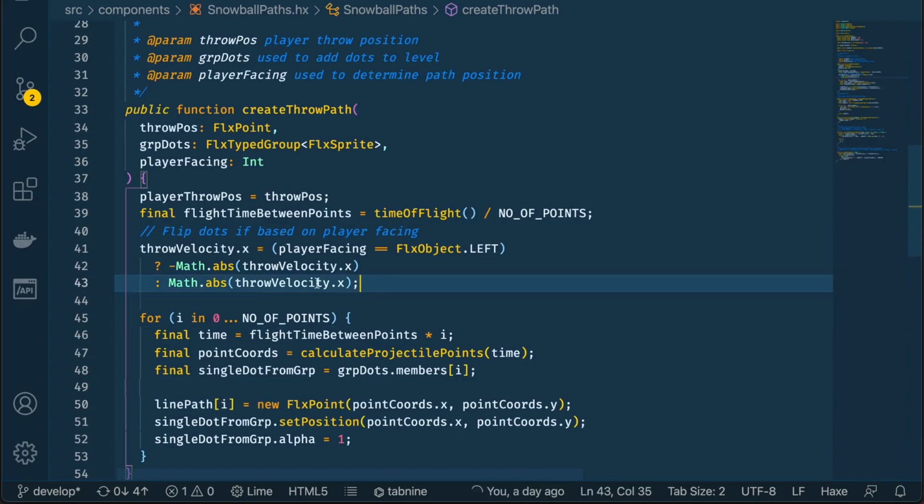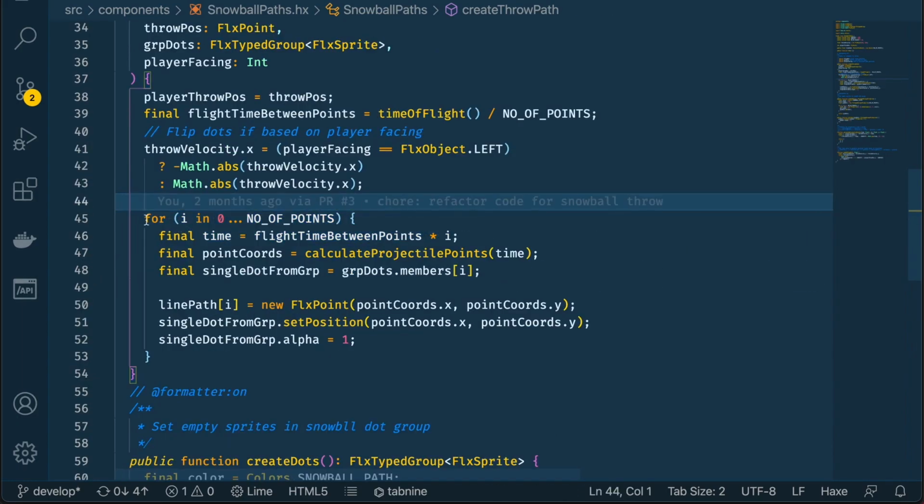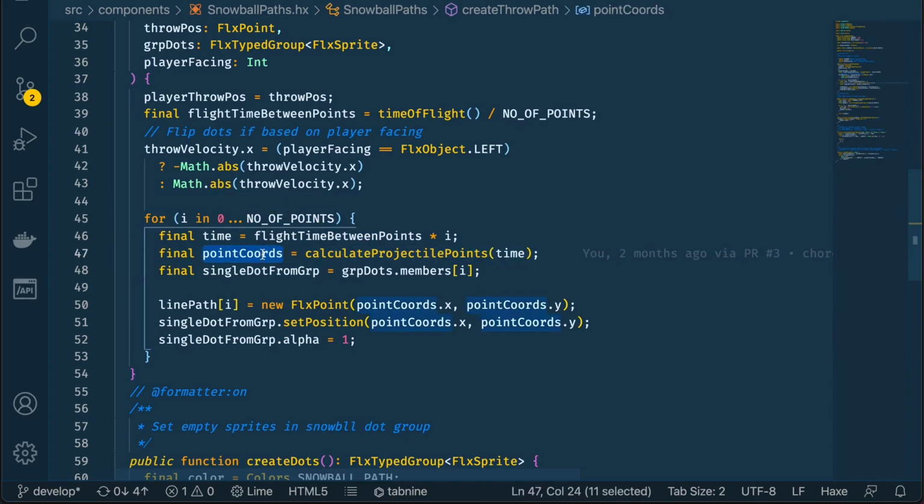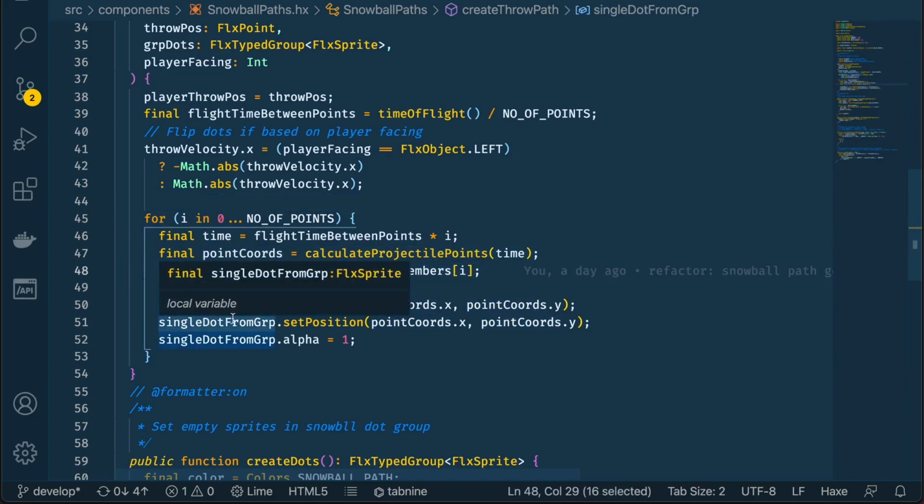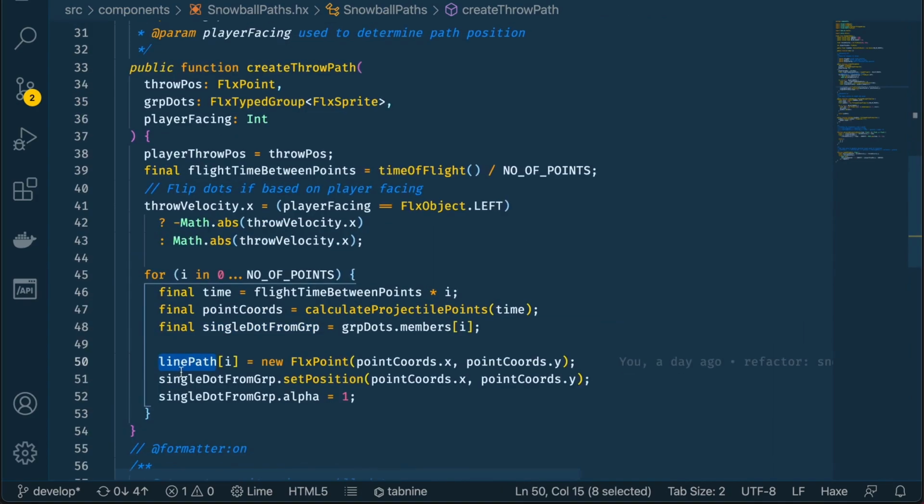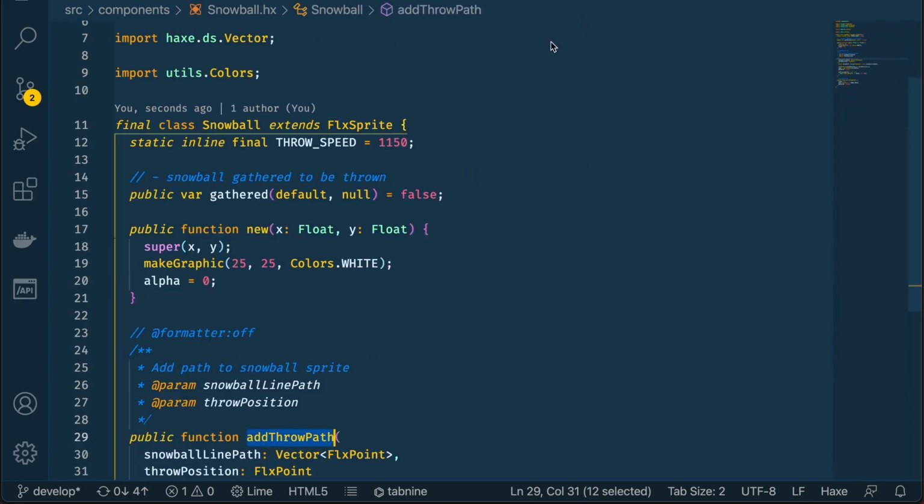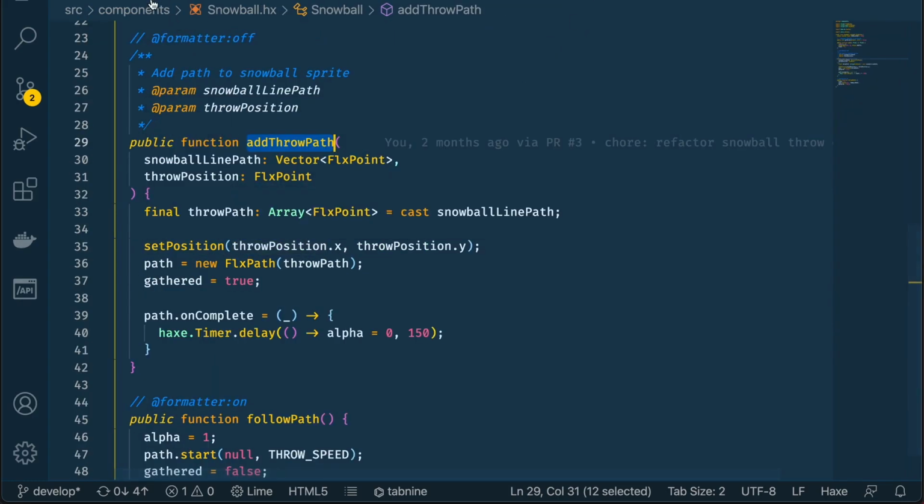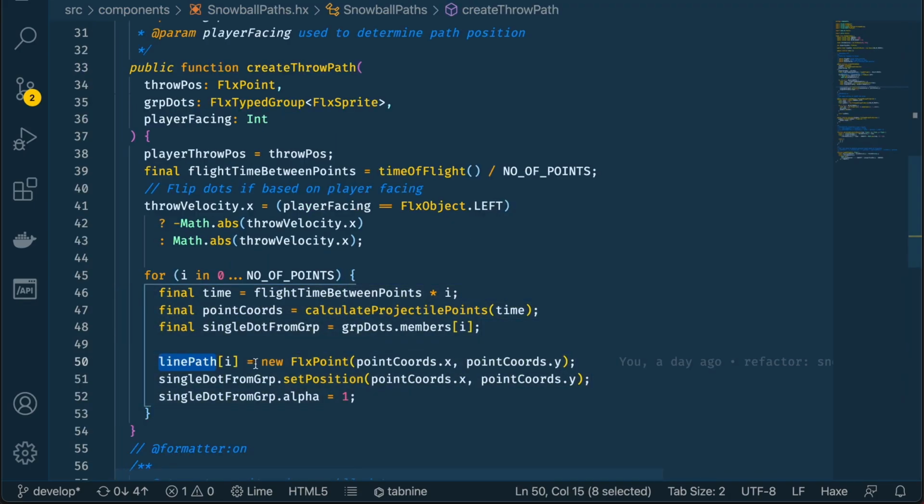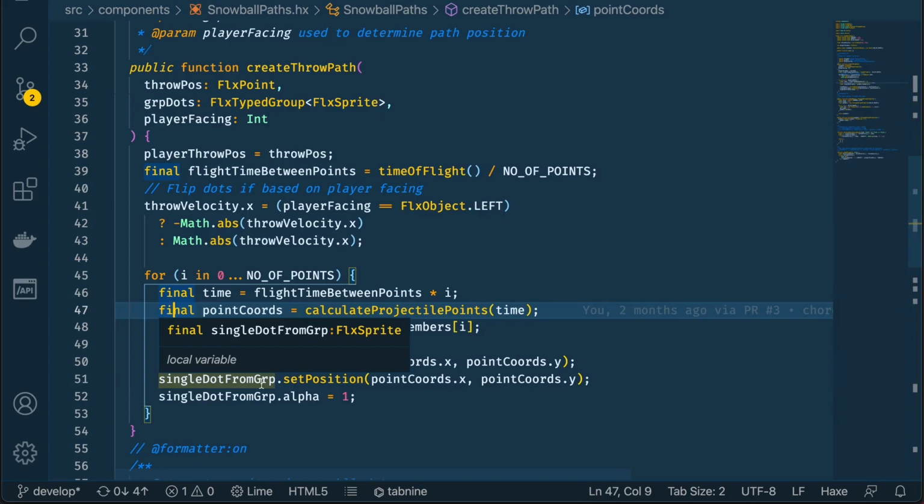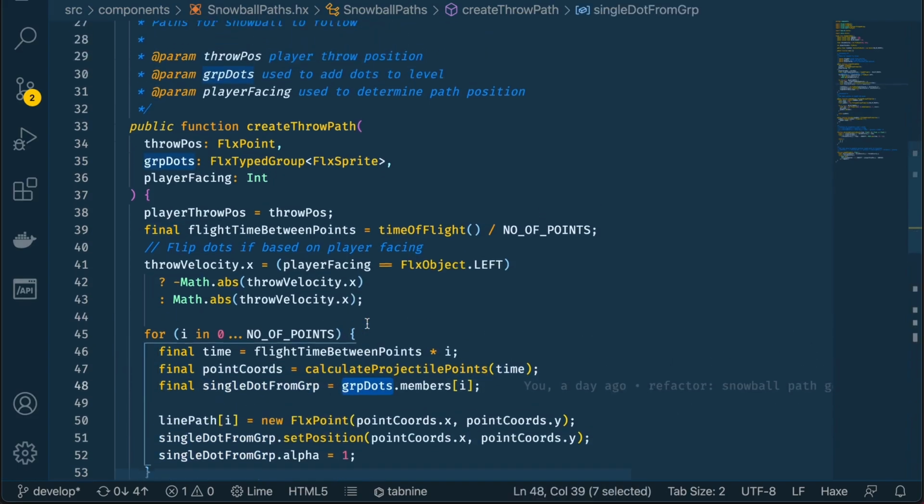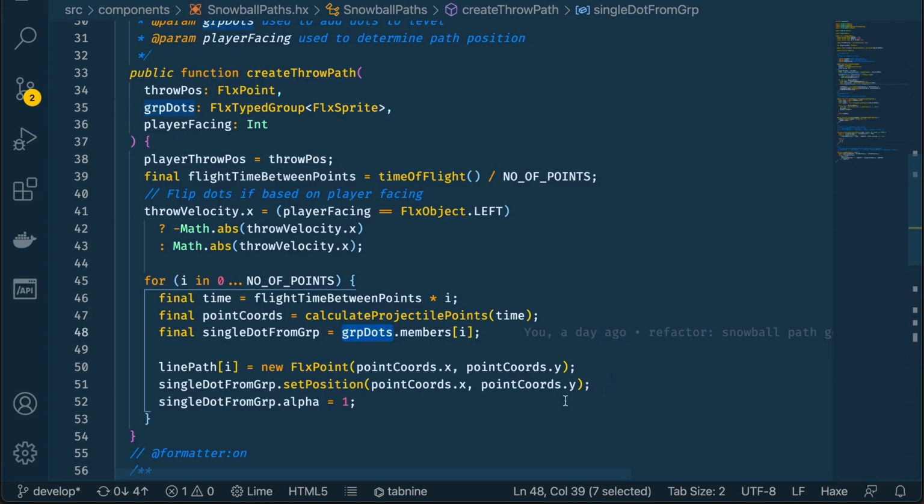I'm not going to talk about this because this is unnecessary for this video, but I've gone through this so you know how the point coordinates work. And here, this is how the coordinates are assigned to the dot. So I've got a variable called line path, which is just an array of FlxPoints, and that is used by the snowball sprite over here. That is linked together by the state, which I won't go through, but the state links those two things together, and so the snowball follows the path when the player has thrown the snowball. The line path gets the FlxPoint, but also this dot variable, which is grabbed from this dot group, also gets the position, and that's what the player sees.